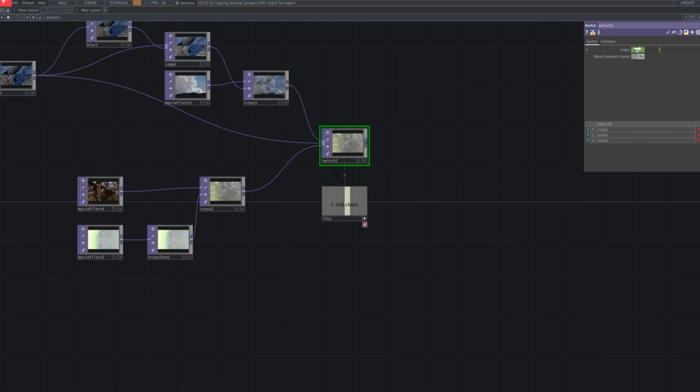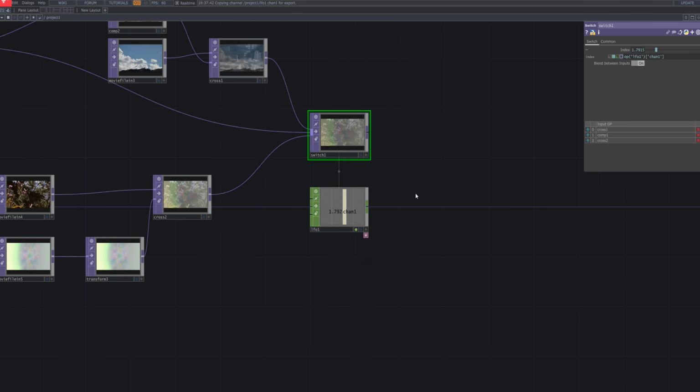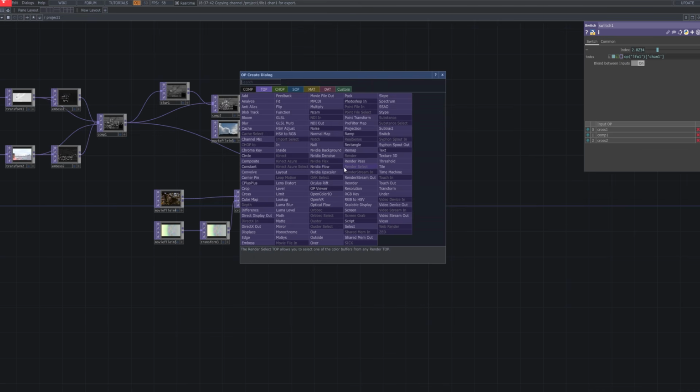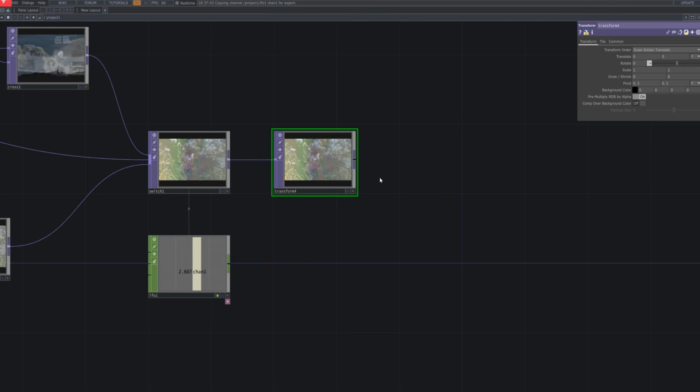Drag and drop the LFO node, then reference it to the switch node using the chop reference parameter. This will allow the LFO's output to control the switching behavior. Next, connect the transform node to the switch node. This will allow you to apply transformations to the selected video layer as it switches between them.